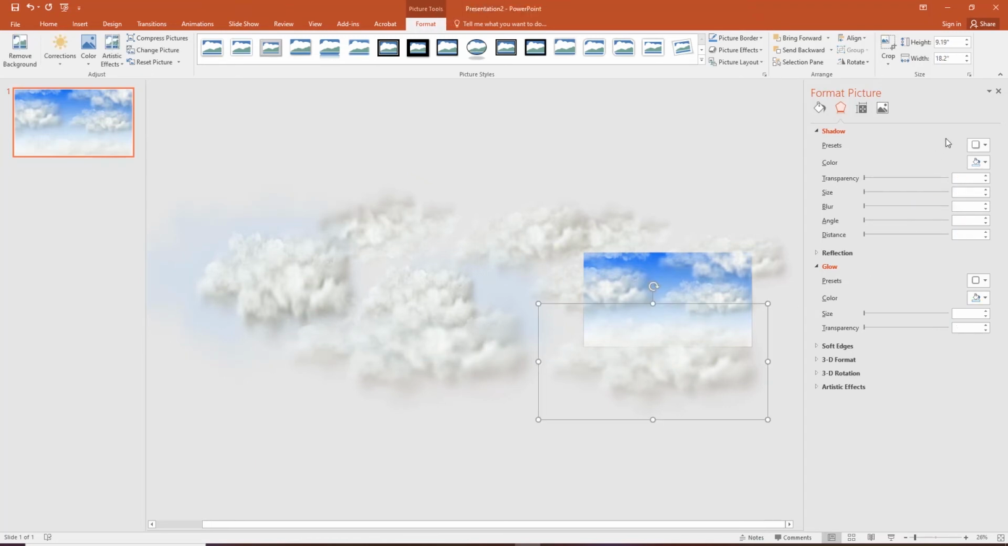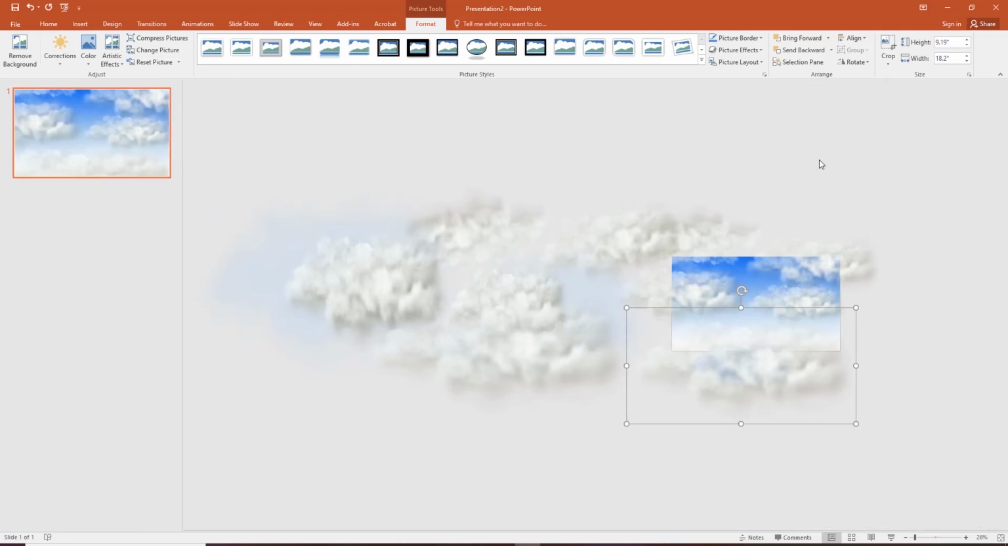Okay, I'll come to this and also adjust this as well, size. Alright, I'll click on this blue. Okay, now we've adjusted each of these clouds. We'll go straight to animating them. I'll click this, cancel this, I don't need it anymore.